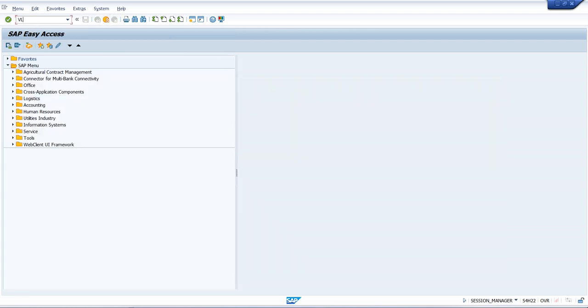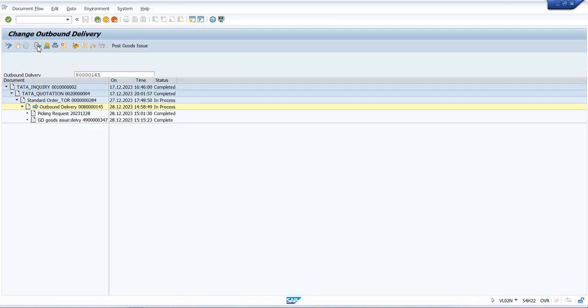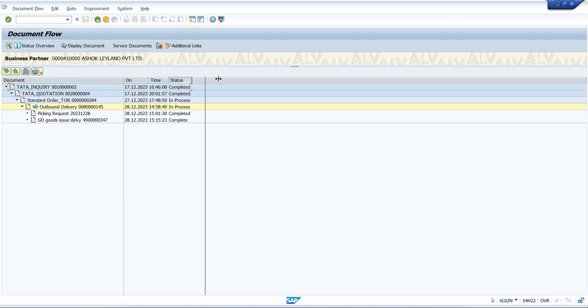Now you can go to VL02N and try the document flow. Now you can see the delivery, and this particular process over here. The picking request is completed and the PGI is completed, but still you can see the outbound delivery is still open. Why? Because we need to convert this outbound delivery to the next level. That is the completion route, right? If you convert this into the next level, then only it will complete. Until then, it will be in process. But you can see the PGI is completed because the stock is out.